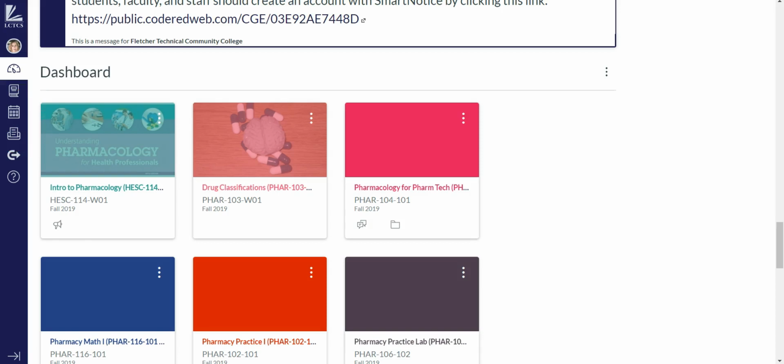On the center part of the page of the dashboard, you will see your course cards. If your instructor chooses, you may have a picture on your course card, or it just may be a solid color. I like to have a textbook for a visual cue. I also like to color code my cards. You can change the color of your course cards if you like.